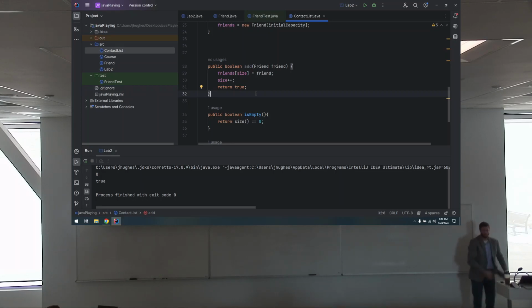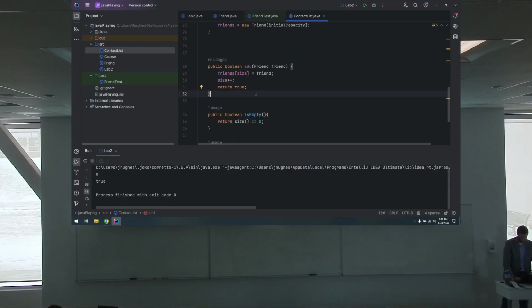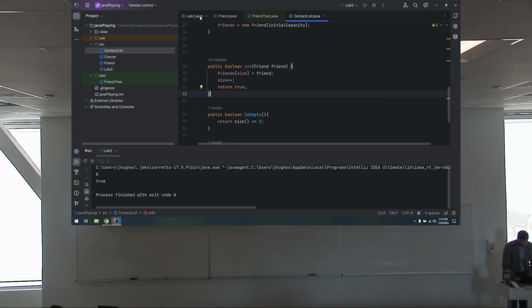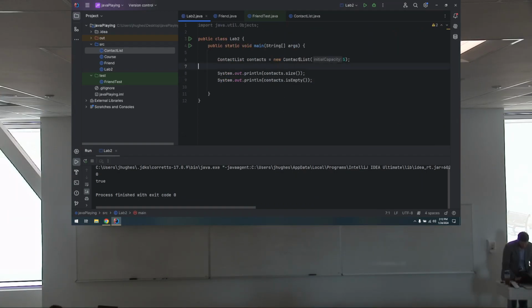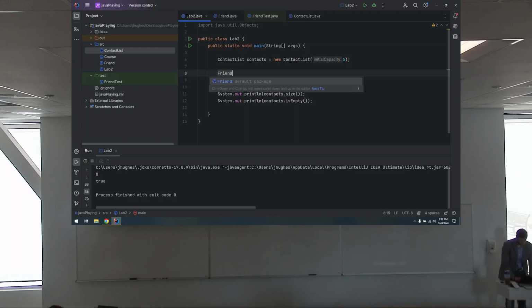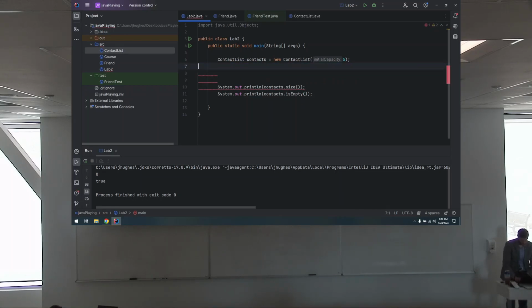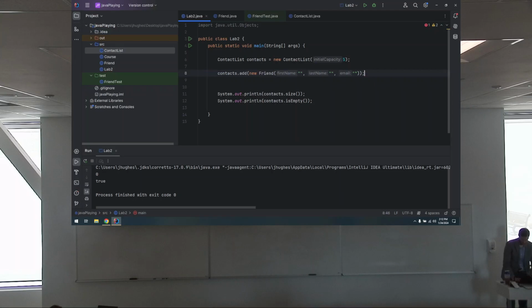Now, this will work just fine until we run out of room. And let's actually do that for the fun of it. We'll go here, contact list, friend A equals a new friend. There. Actually, here, I can just do this. I can say contacts dot add now, and I'm just going to put a new friend directly in that line of code, just like that.